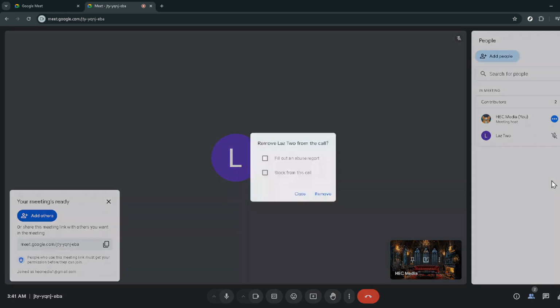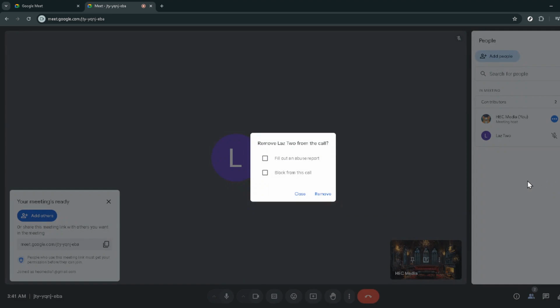This action will instantly remove the person from your current meeting. However, removing them doesn't prevent them from rejoining if they have the link. To ensure they can't come back, you'll need to take one more step. After selecting Remove from the Call, another option will appear. Block from this call. Choose this to block the user permanently from rejoining the meeting you are currently hosting.